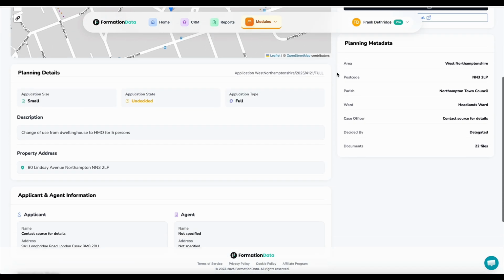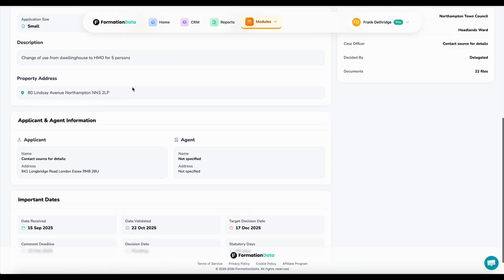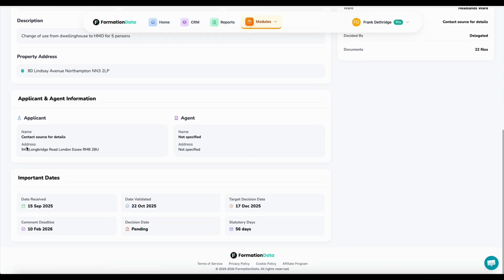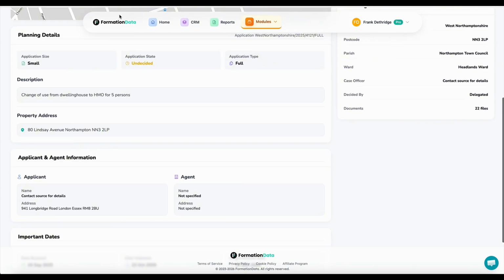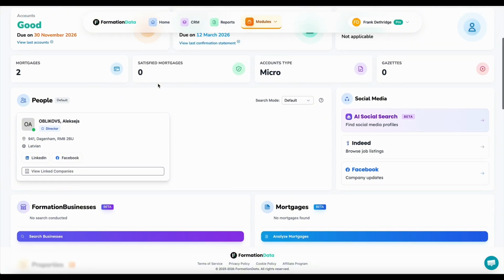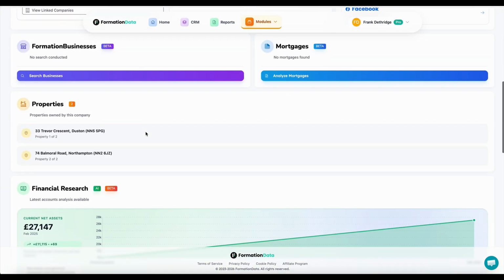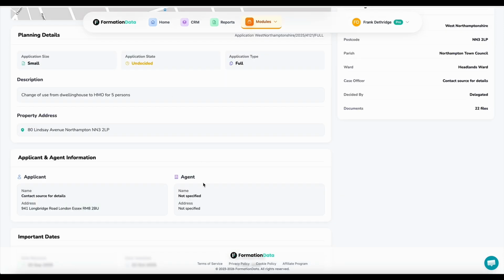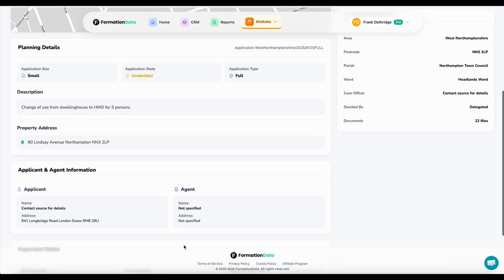Now that we've opened up the application, we can see the property address, we can see the applicant's address and a few more key dates. But taking a look at this applicant's address here, we can actually cross-reference that with Formation Companies, and we get this company here, Bromo Property. Now, although they are based in Dagenham, we can see that they actually already have 2 properties in the NN postcode. So we're very confident that this is the company.